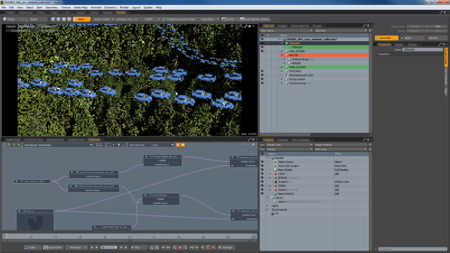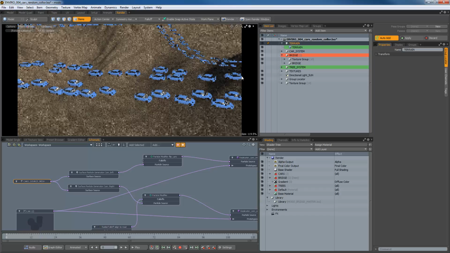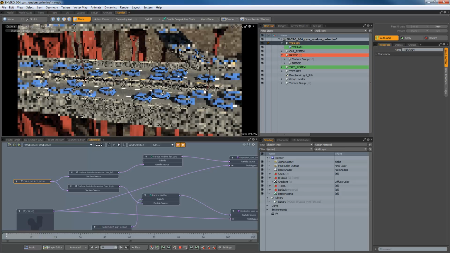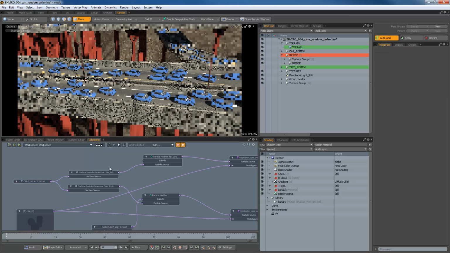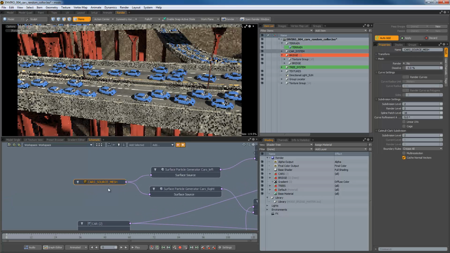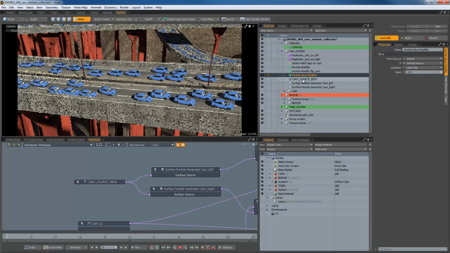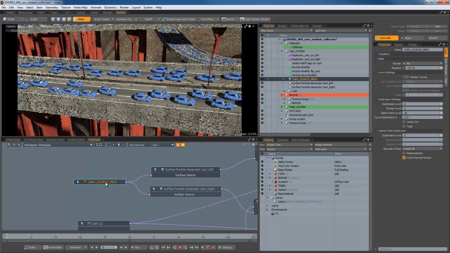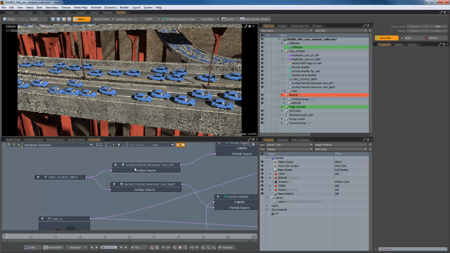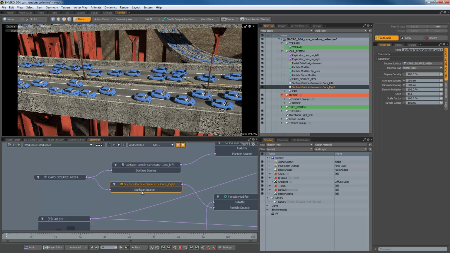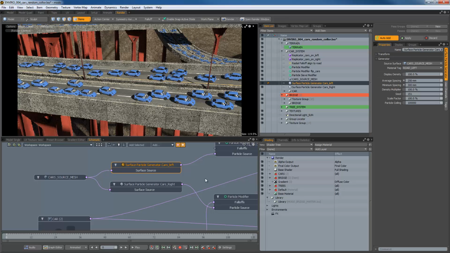So to make this operation faster, I will disable the trees and enable the bridge again. And now we can start exploring the cars a little bit. So this is my mesh. This is the mesh that I was showing you a second ago. This is the duplicate of the road. And now I have two surface generators that are generating the cars for the left side of the road and right side of the road. They're using the very same settings for the distribution.